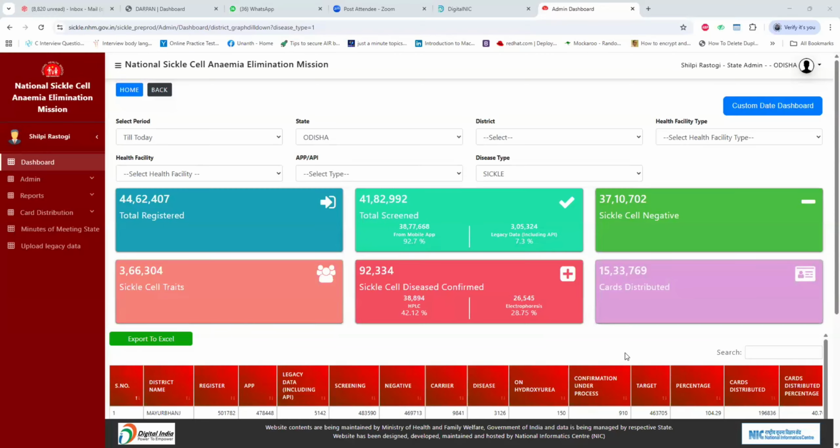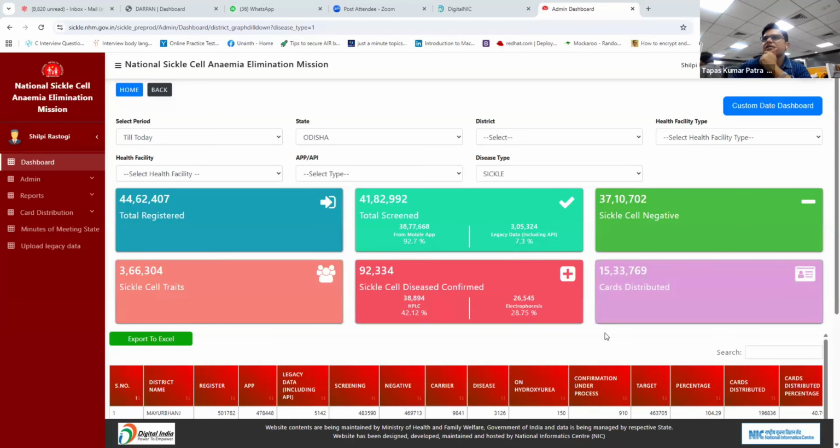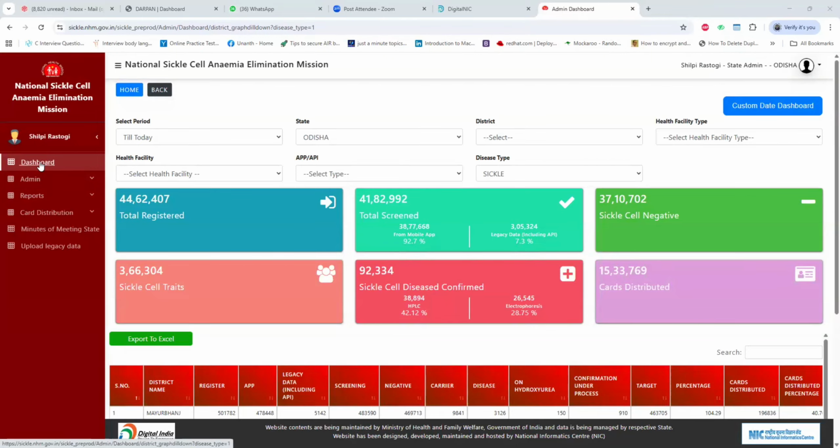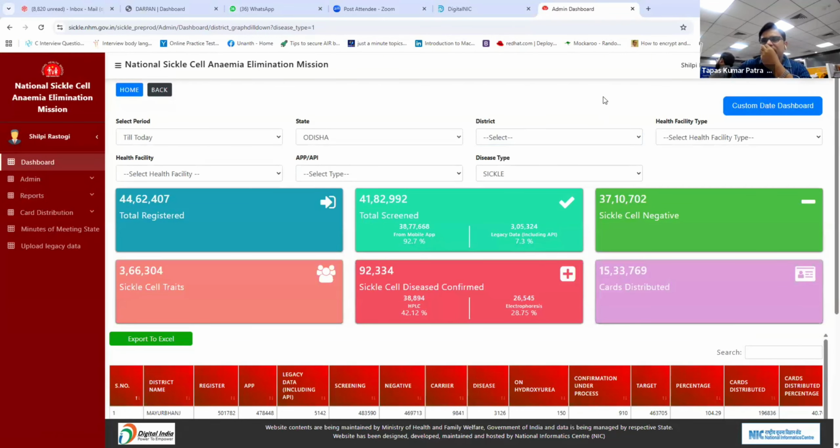Okay, so all of you must have seen the portal sickle.nhm.gov.in, and let me share the screen also. Okay, the screen is visible. So you must have the login facility as of now, currently, at the state and at the district level both. Are you able to log in onto the national portal at present?